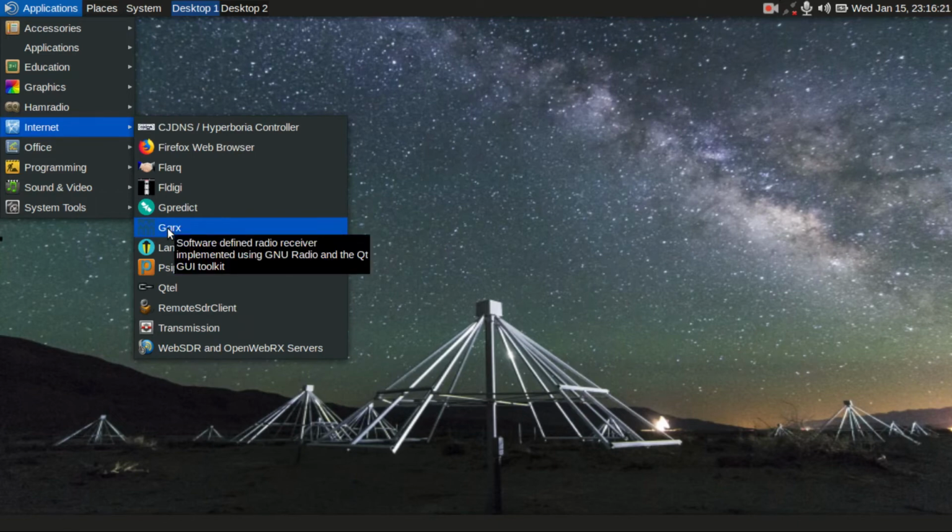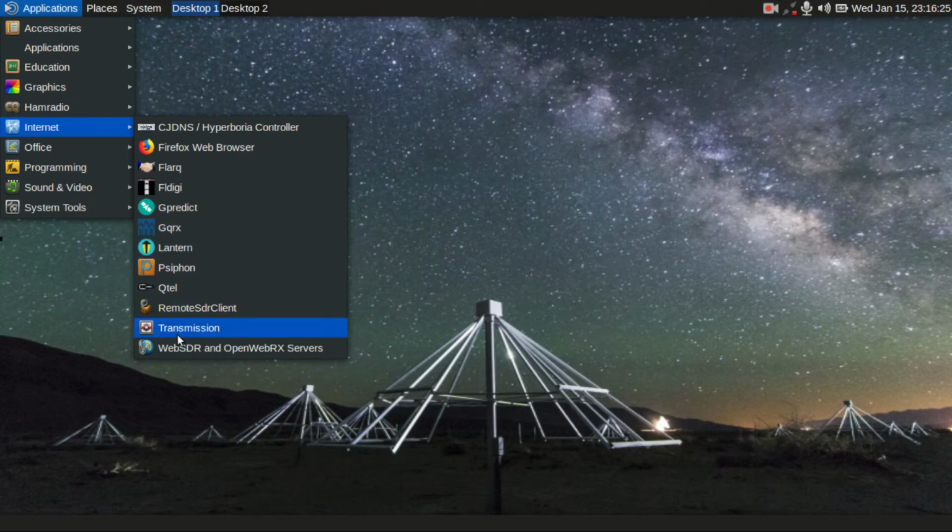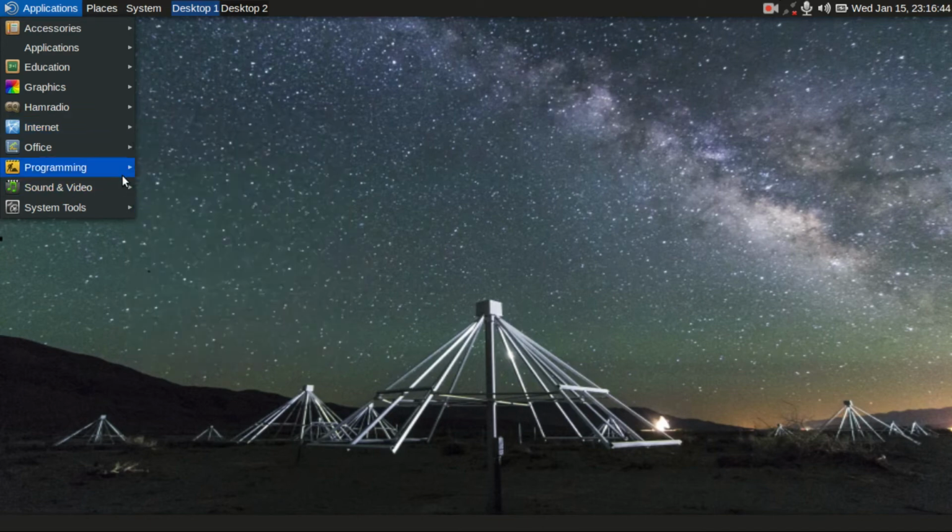Gqrx, I'll show that to you real quick at the very end of the video. Transmission, that's a download and share files over BitTorrent. I don't particularly do that. A remote SDR client and P-Siphon. I don't really use that as well. Lanterns involved, installed as well. So you can see there's plenty here.